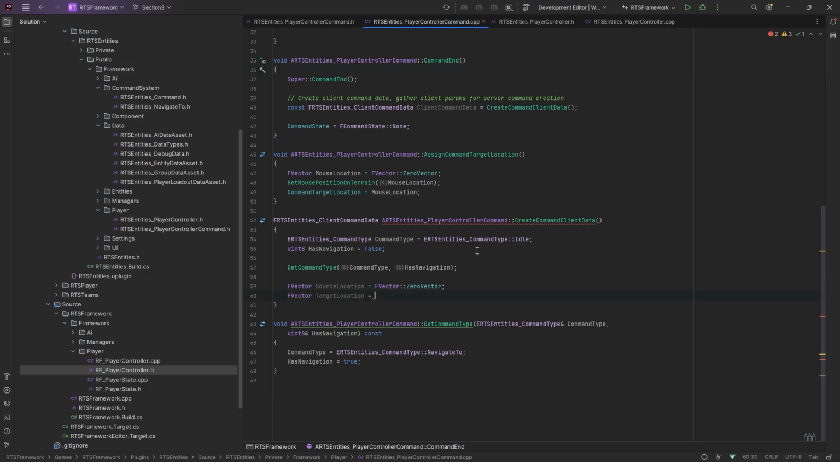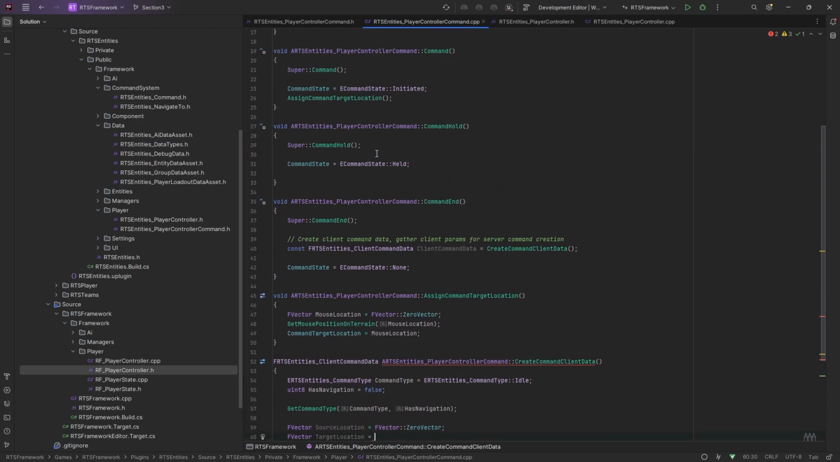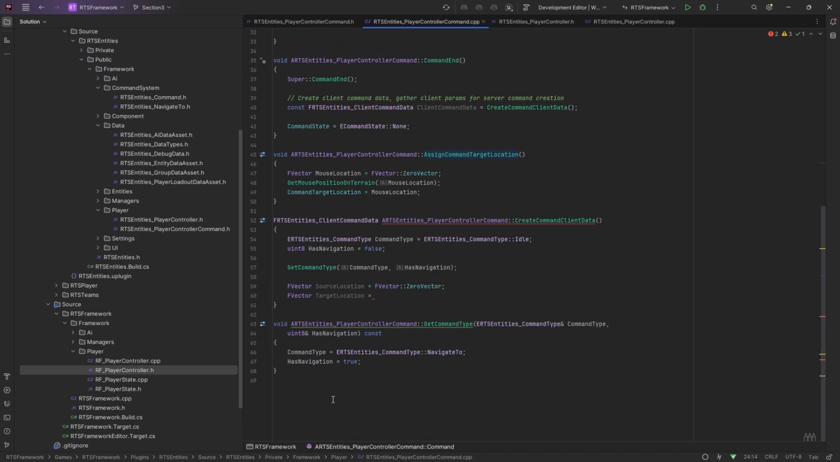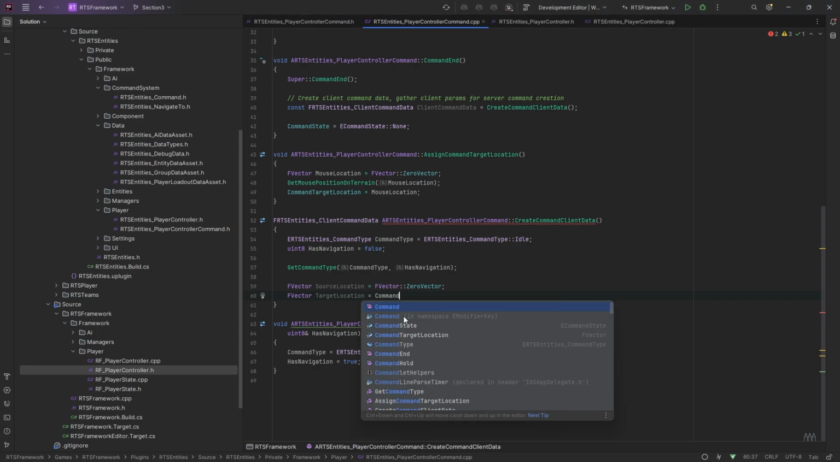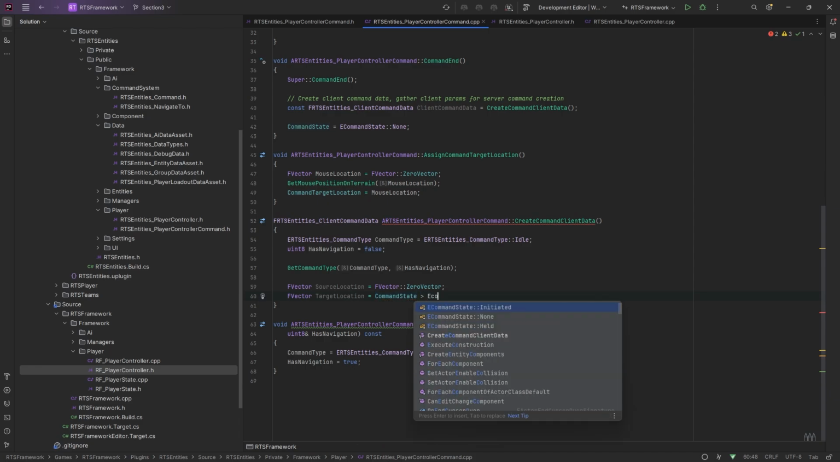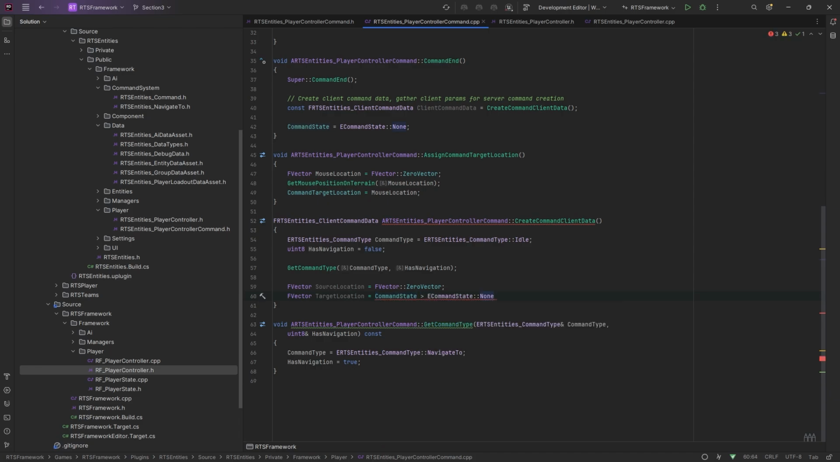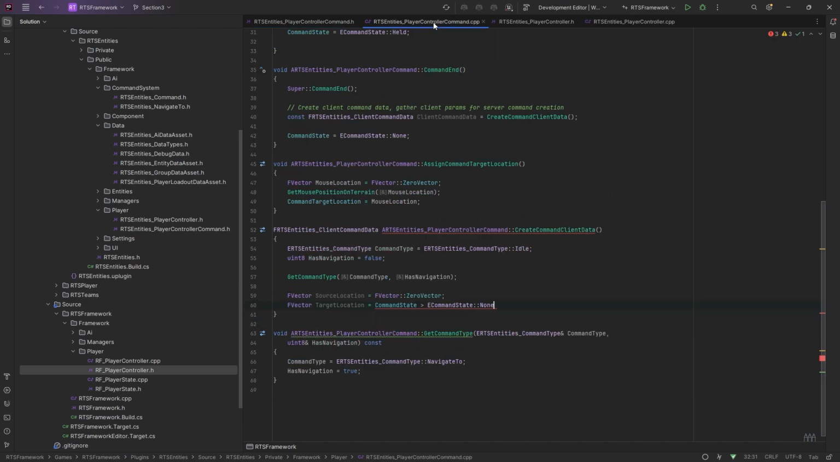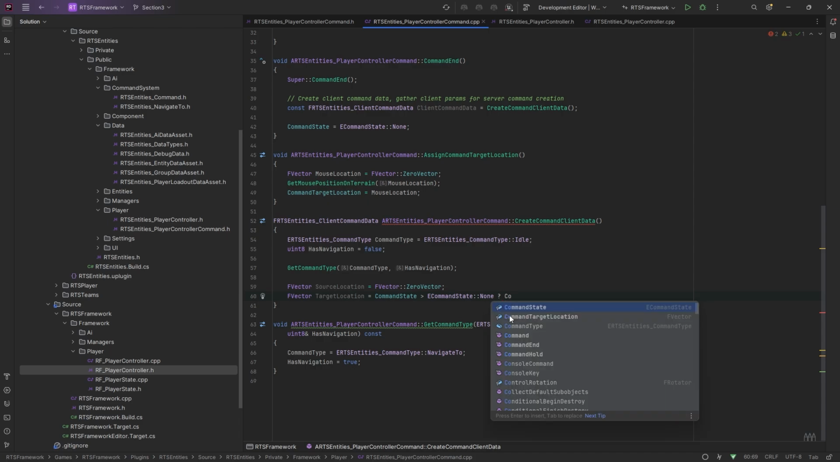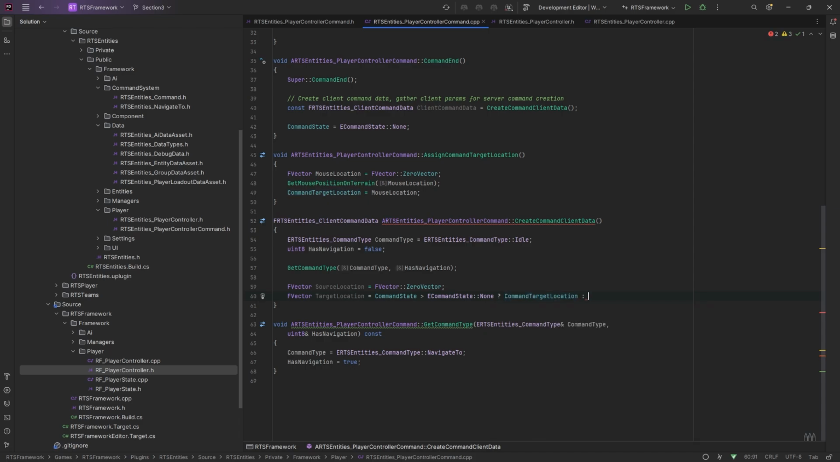Right, sorry, sidetrack there. So now we've got our source, our target location set, and what we're going to do is based on the command state. So if the command state is greater than no command state, so it's either initiated or held, we're going to use the target location. Otherwise, we're going to use a mouse location, which we'll have to set. I'll just copy this.